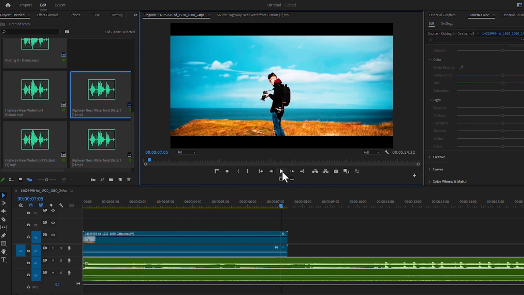Finally, watch your full video and make small changes. Does it feel like a movie? Fix the color and add some film grain if you like. And that's it. You made your video look like a movie.